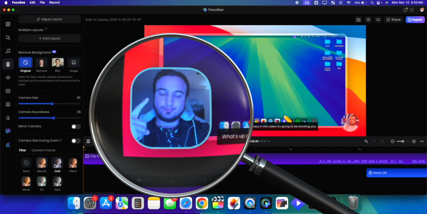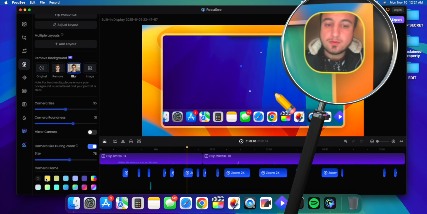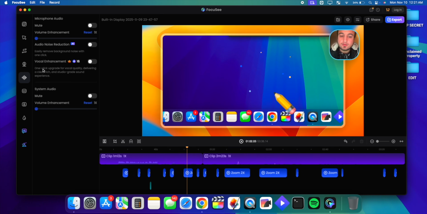Lastly, with the camera, you can also add filters. So you got natural, cold, warm, movie, art, and dark. You can also add a frame or an outline to your face cam, and you could change the color and other settings. Up next in the left pane, we can go to audio control.